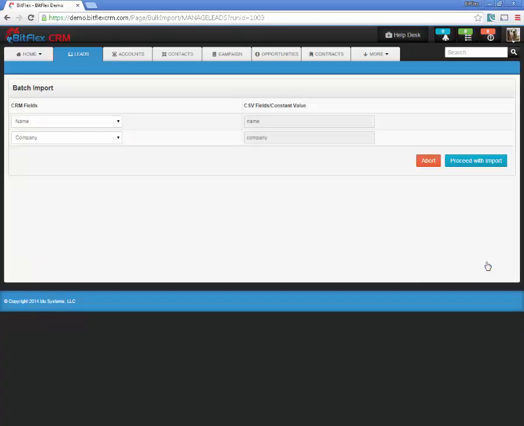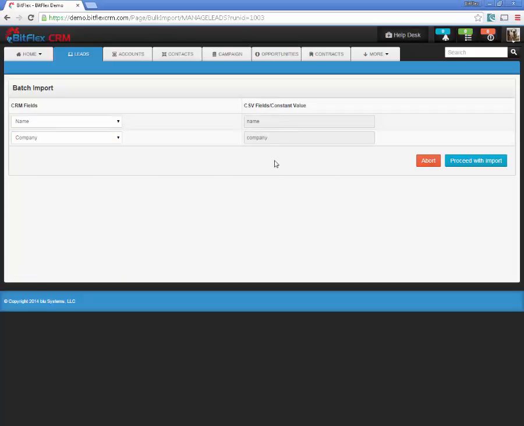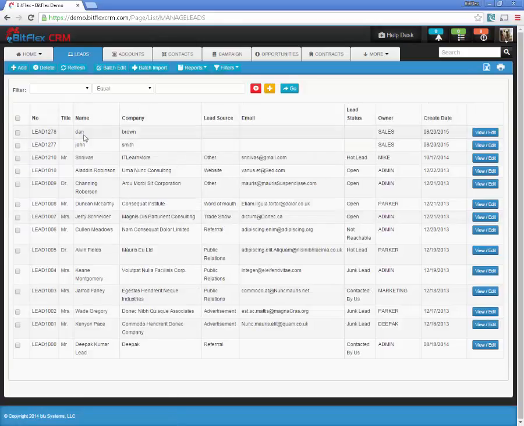Now the first step, the system is going to look at the first row and try to map them to the fields that we have in the system. Now in this case, for both fields it found a mapping, so I don't have to remap them. But if I want to, I can change it to a different field. So company goes to company. And once I'm satisfied with the mapping, I can click on proceed with the import. And here we have two records imported successfully. If I go back to the list, I can see these two records here. Now I can have all the columns that I have available on the lead in the CSV file.